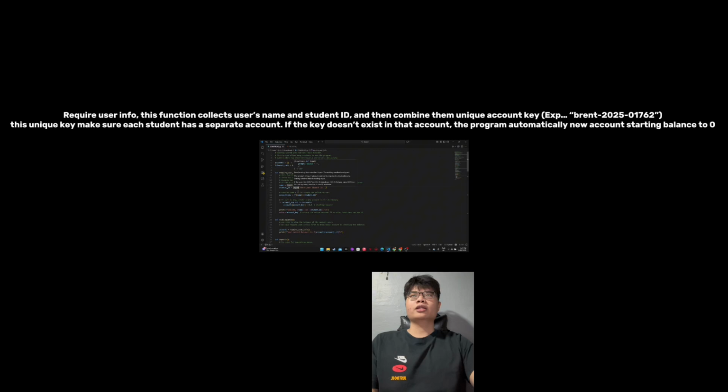Number 3. Require user info. This function collects the user's name and student ID. It then combines them into a unique account key, for example, Brent-2025-01762. This unique key makes sure each student has a separate account. If the key doesn't exist in the accounts dictionary yet, the program automatically creates a new account with a starting balance of 0.